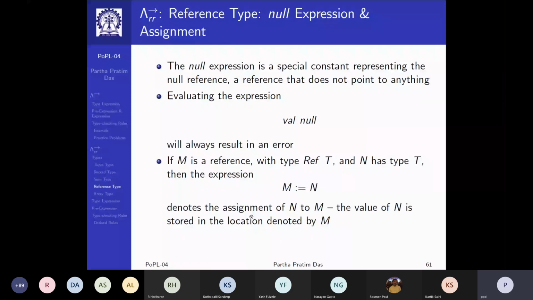In reference type, you have a special constant null, such that it means a null reference. That is, there is no reference there.